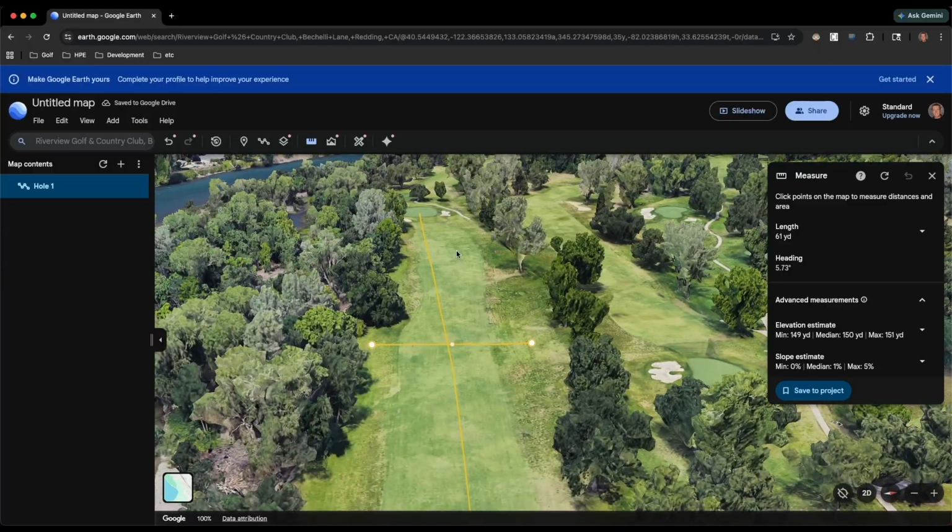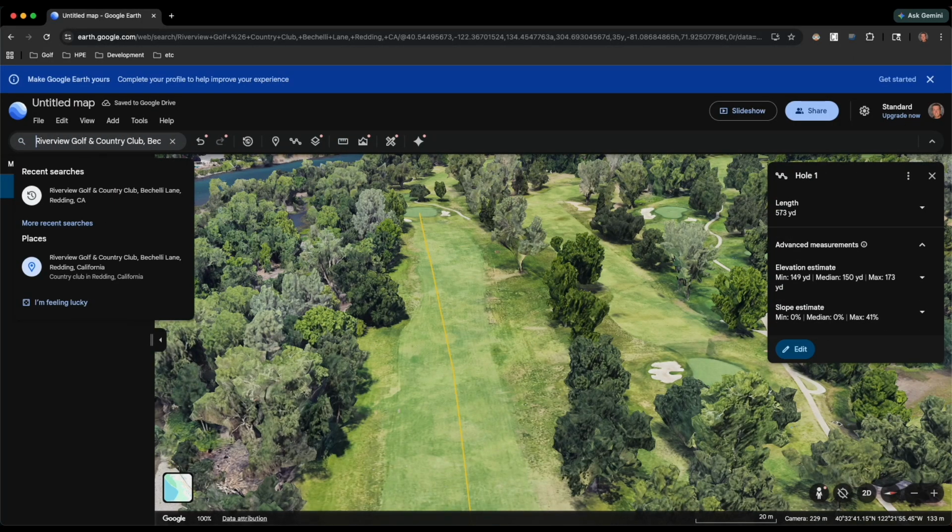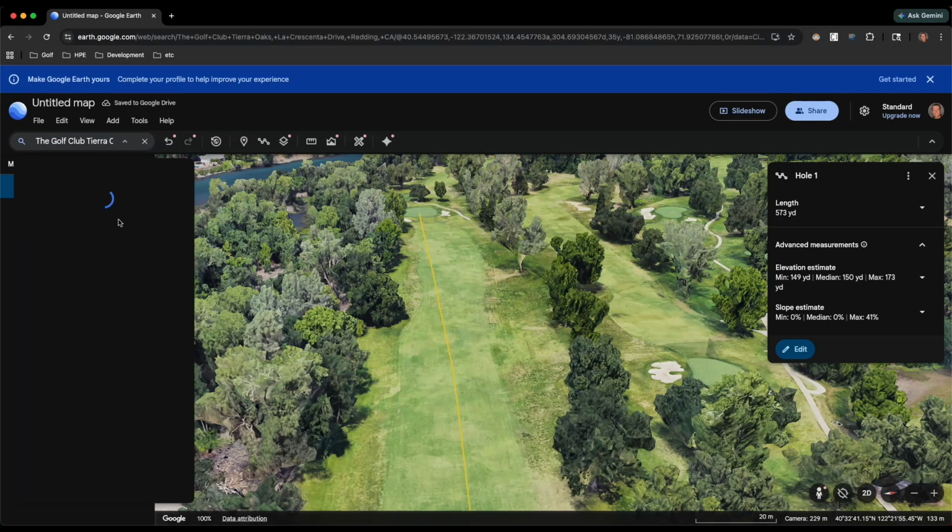Now, at Riverview, there's not a ton of trouble. Let's see if maybe I can pull up a quick example. Let's just go over to Tierra really quick.